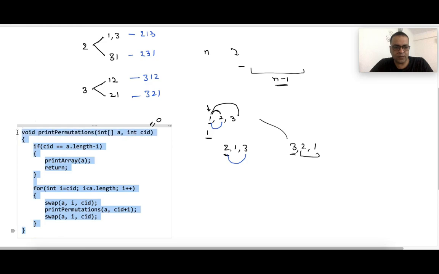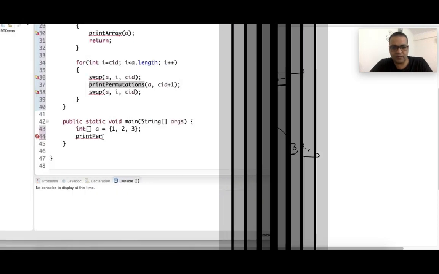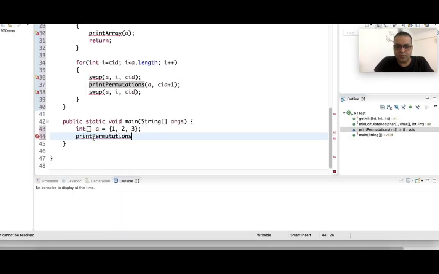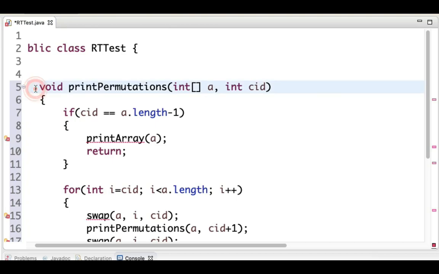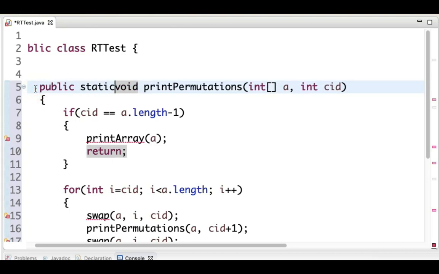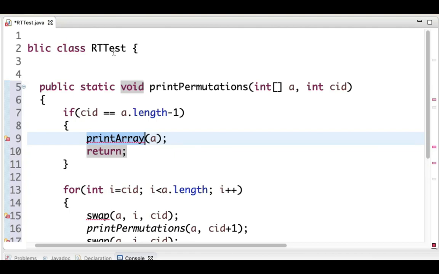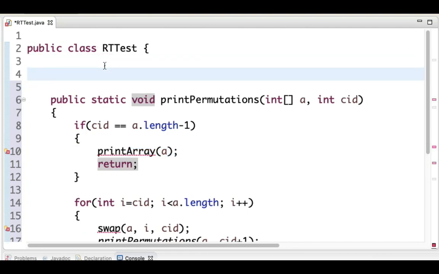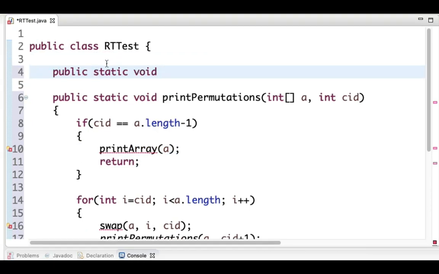So this will work. Let's do a dry run. Print permutations A starting from 0. 0 is the current index, right? Because this is Java, and we are calling it in main, so it should be public static. We need to implement this print array function and swap function also. Void print array.